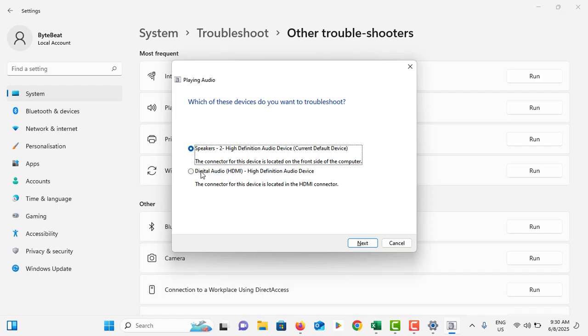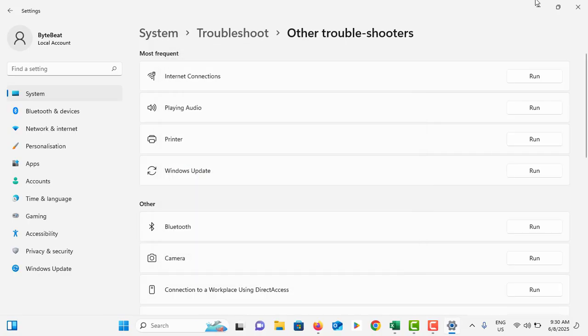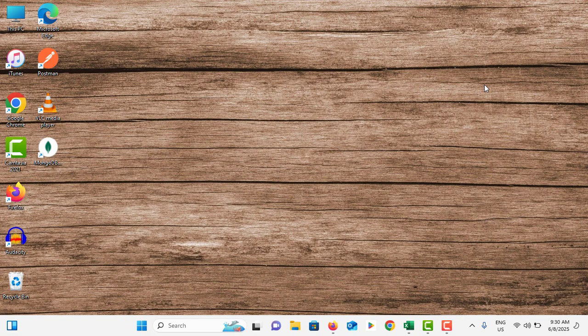Yeah, so you can select the device which has issue. If you have speaker related issues, you can tick this one and tap on next. Then it will identify the issues related with that one, and it gives you the idea how to fix that issue. Once it is done, you can cancel this and close this one.